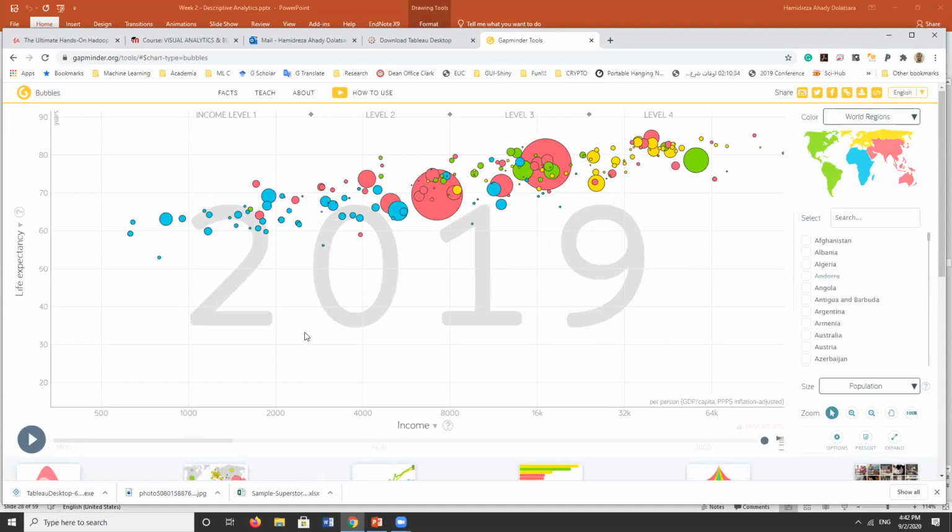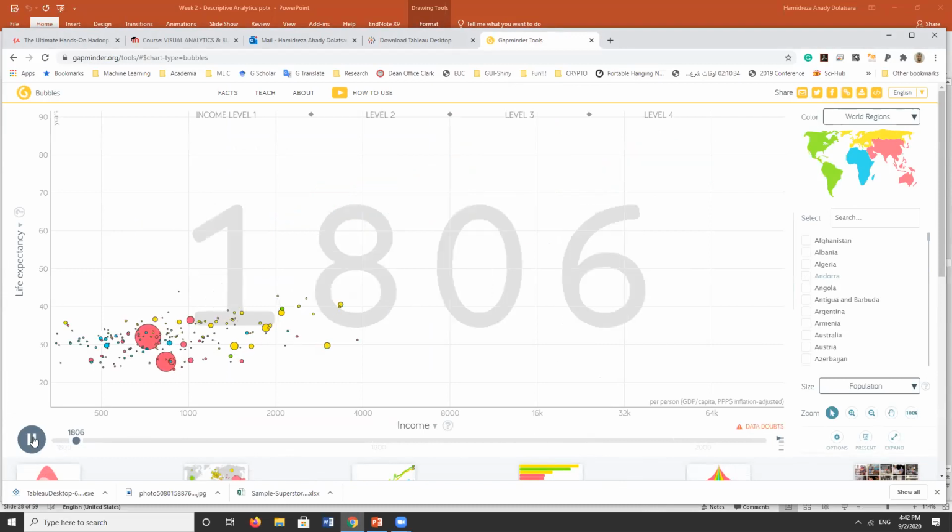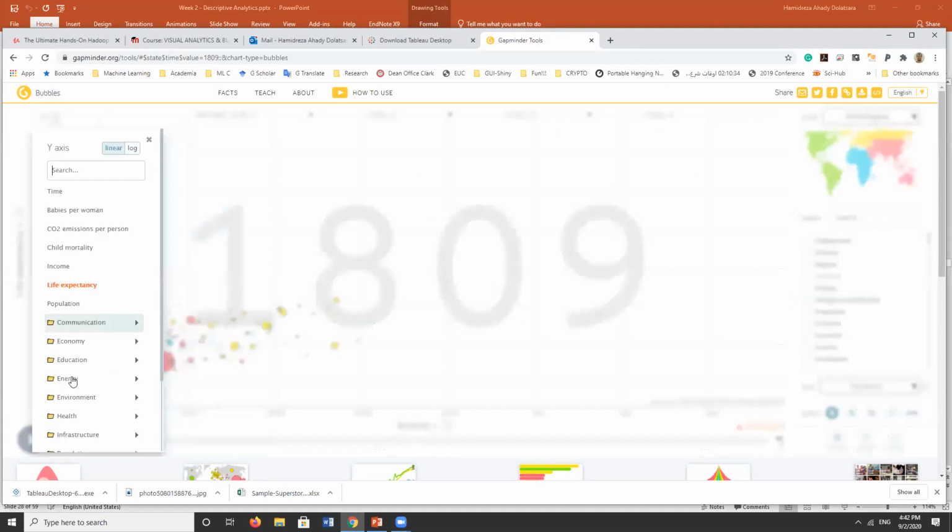So we call this kind of graphs dashboards. They are interactive. So basically, you change some parameters, and it just shows on those figures. Dashboards. So let's play this one. X is income, Y is life expectancy. And you can change those variables.